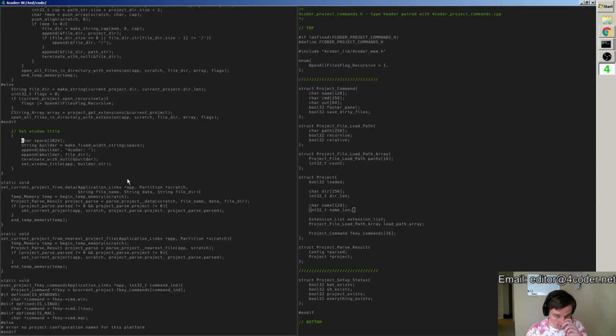And then instead of filedir, we're going to say we have a string that we got from the project's name and name length. We'll do this if name length is greater than 0.